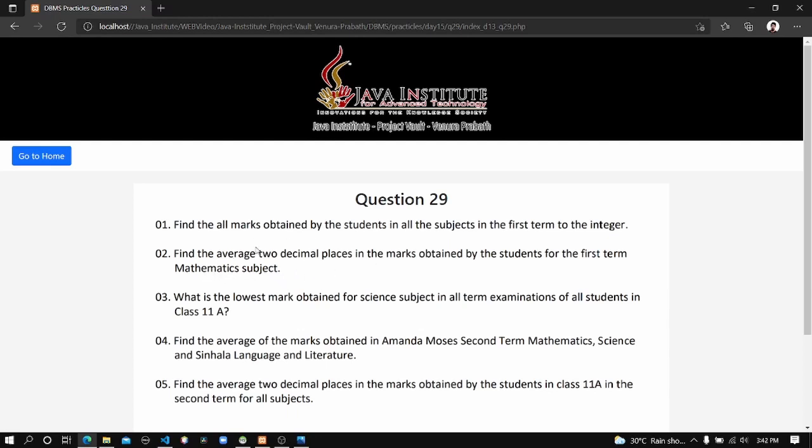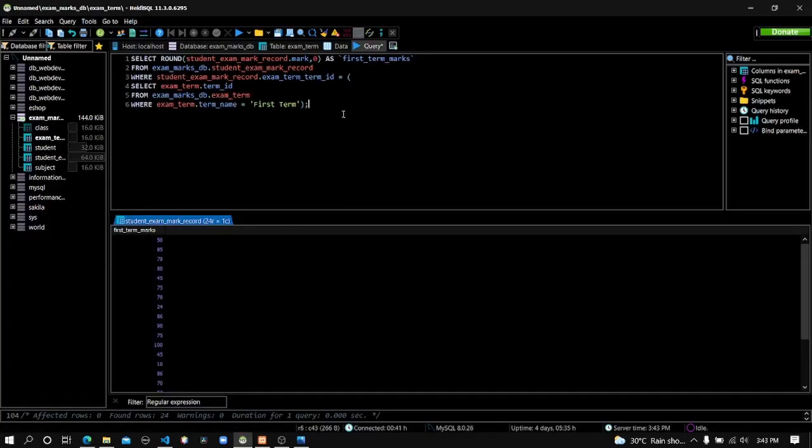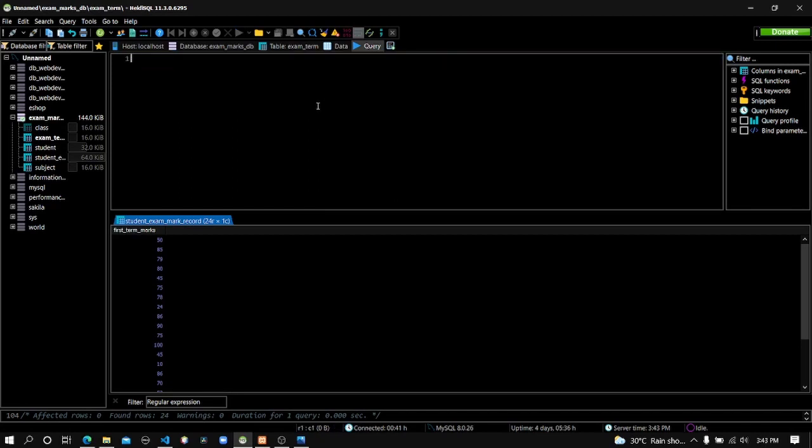And after that we have to find the average, but in this case we have to find the average to 2 decimal places. This is another new question. Again we have to find 2 decimal places. Now let's go to our question. Let's go to our HDSQL browser.